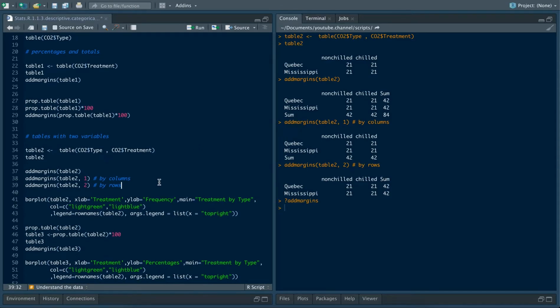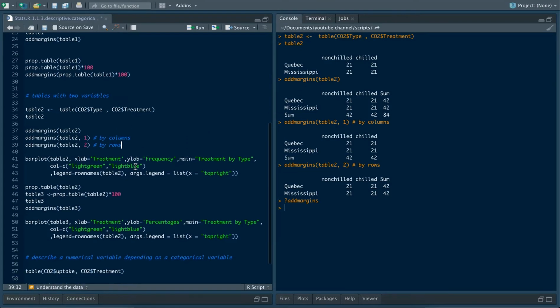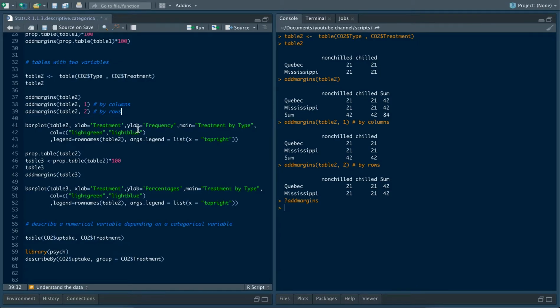If we want to plot, one important function in R is the barplot function, and this is a very interesting type of plot for categorical variables. First of all, I just use the table 2 which I have created, so it's a cross table. The xlab stands for the label of the X axis, and of course in this case the X axis is the treatment. The ylab is the same for the Y axis, in this case it is frequency because we have the overall number of events for each variable.